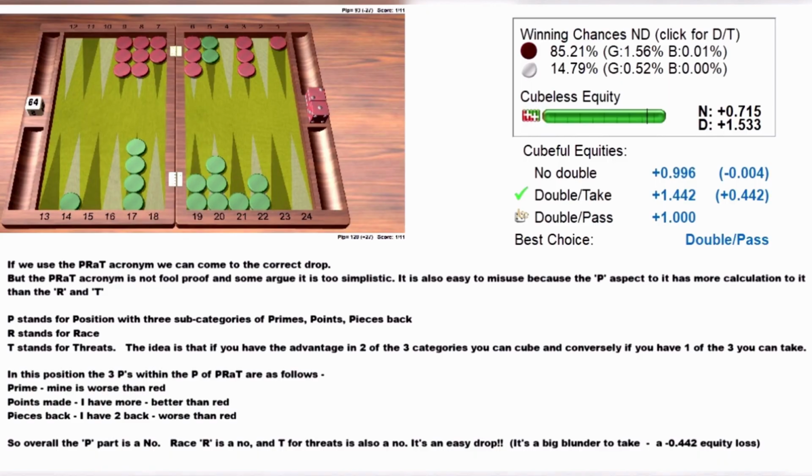If it is, it's an easy drop, and one I probably would have come to if I'd done the P part a bit more diligently. I didn't go into enough detail in the P part, so I'm a bit of a PRaT here. It was a 0.442 equity loss, going quite big. But anyway, that's a little insight into PRaT, and it can be useful, but it's not 100% foolproof.